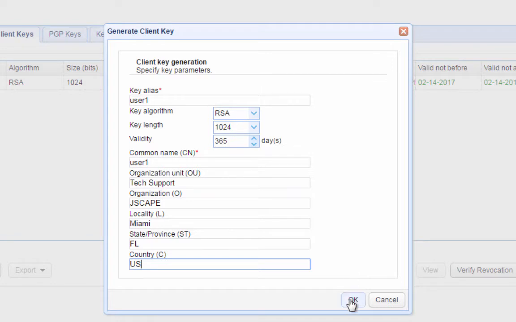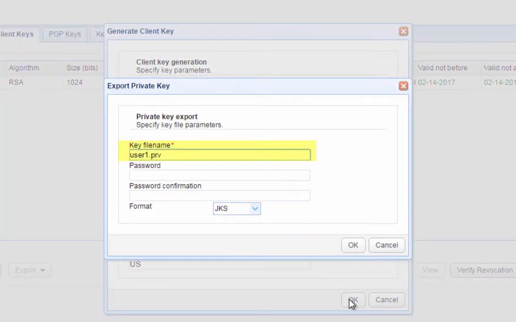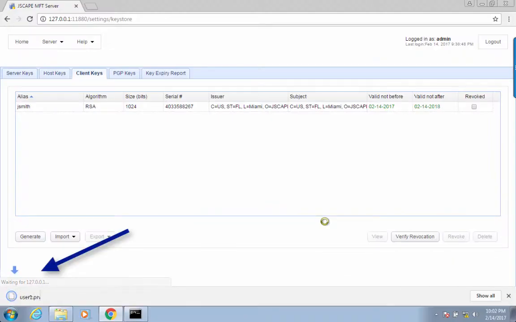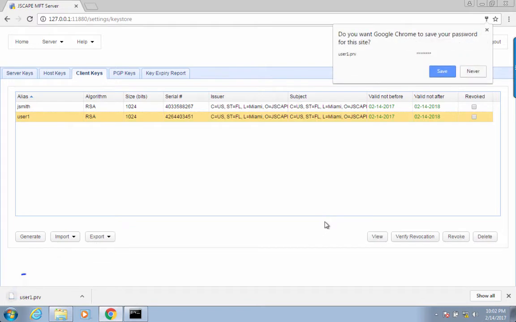After clicking OK, specify the name of the key file. Make sure you select the PEM format. And enter a password to protect this private key file. As soon as you click OK, the private key file should be automatically downloaded to your system. Share this file to the user whose user account you'll be associating with this client key. You can send the file via email, through a USB thumb drive, optical drive, or any other medium. Just make sure you do so in a secure manner.